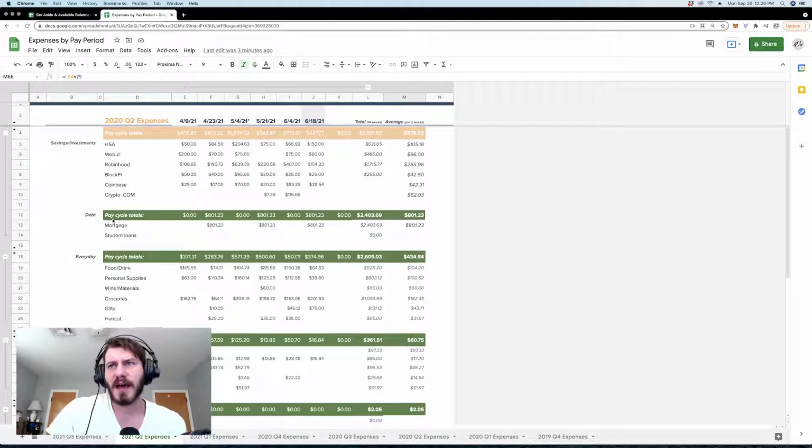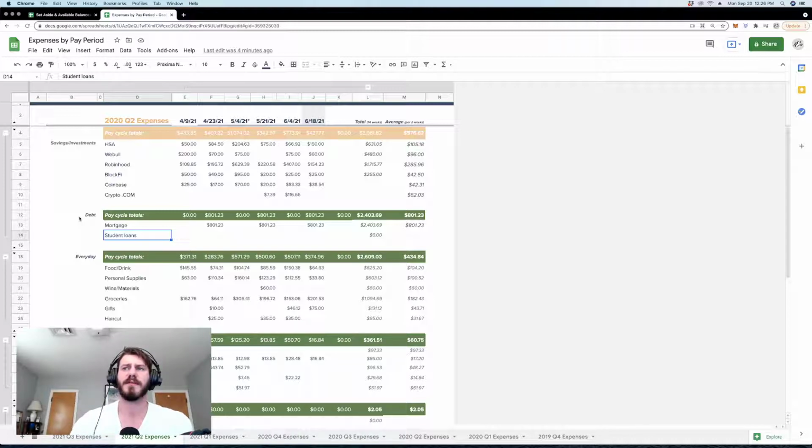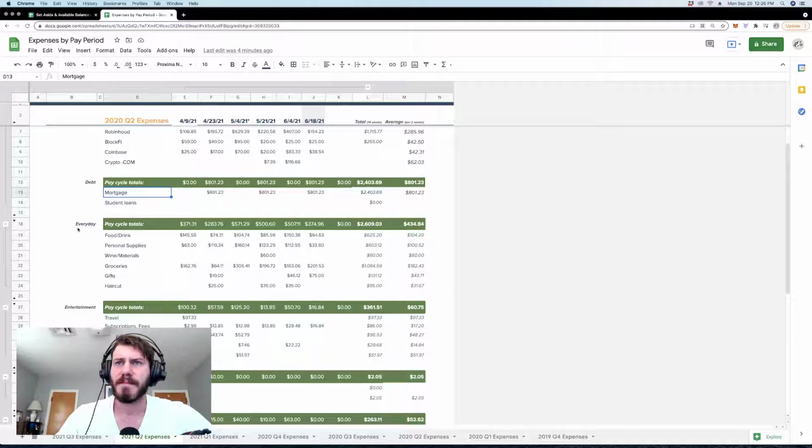So then I have a debt section. It would be if you have a mortgage, student loans, credit cards, car payments, things like that. I really tried to work on that in 2020, paying off my smaller debt. So luckily, right now I just have the mortgage to worry about. Then I have everyday expenses.